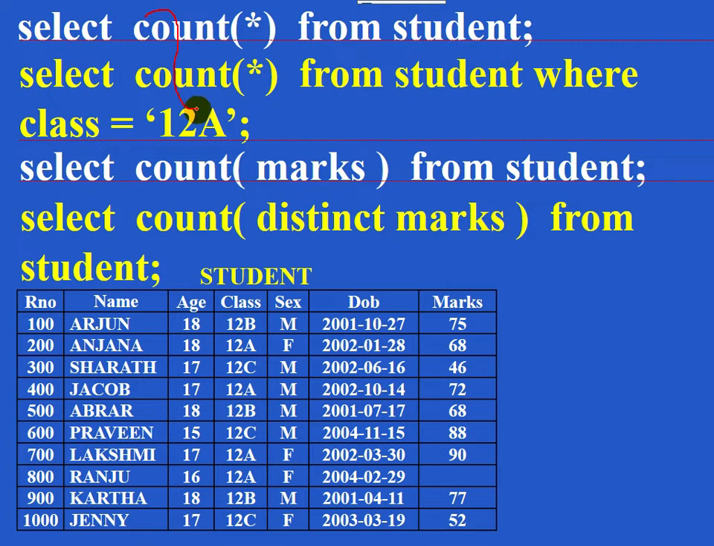Write the output of these statements. Select count star from student. So count star means rows are counted. So this is row 1, row 2, row 3, 10 rows are there, the answer is 10. Select count star from student where class is equal to 12A.